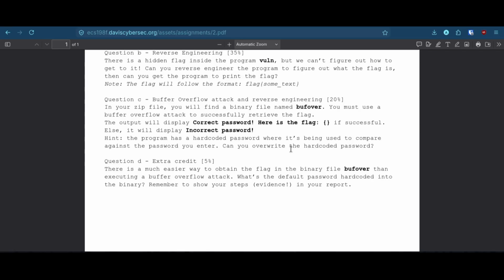Yeah, please make sure your report has evidence. If you don't have evidence, it's very hard for us to grade because we don't know how you came up with the solution. We don't accept magic as an answer.